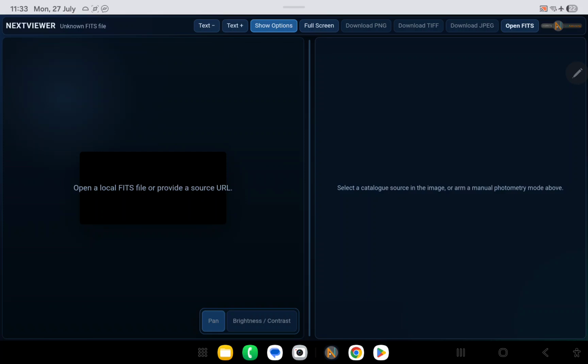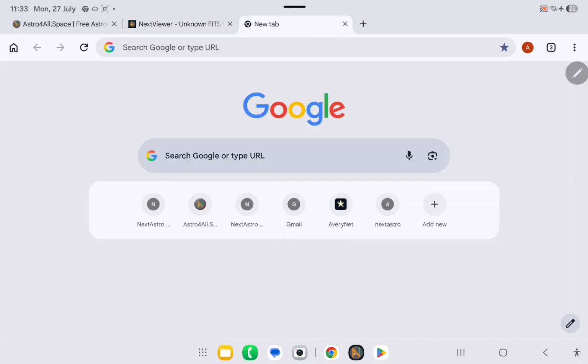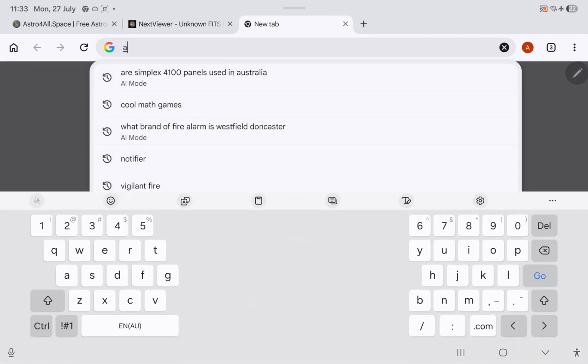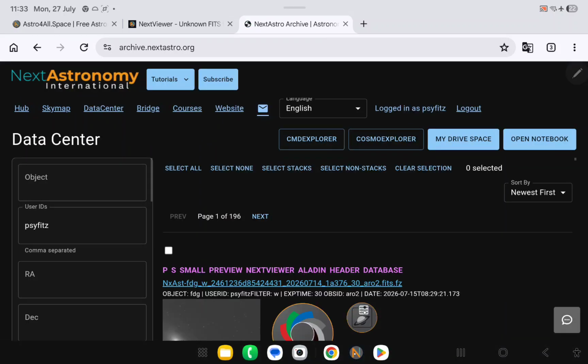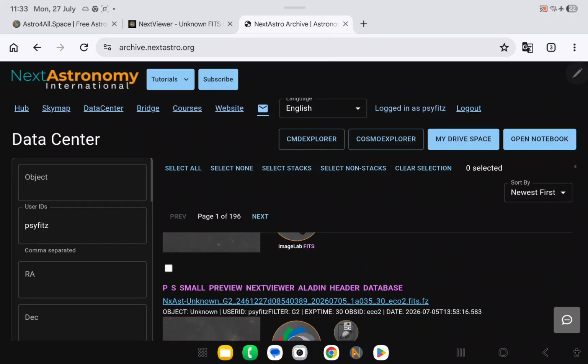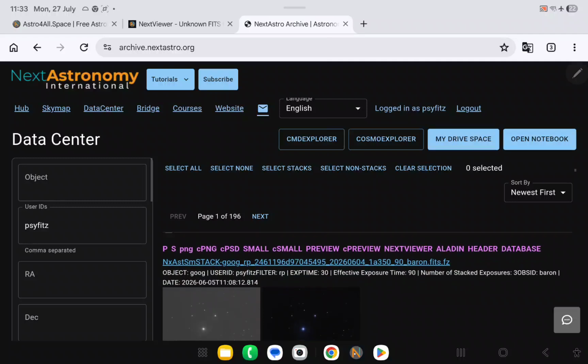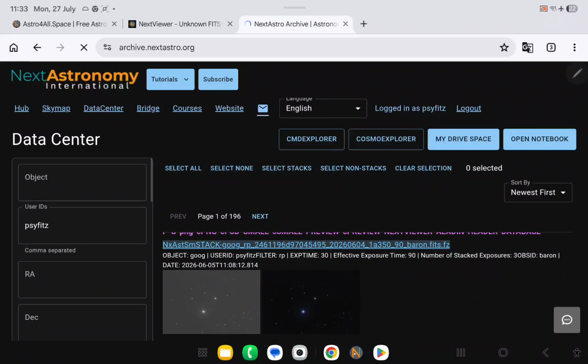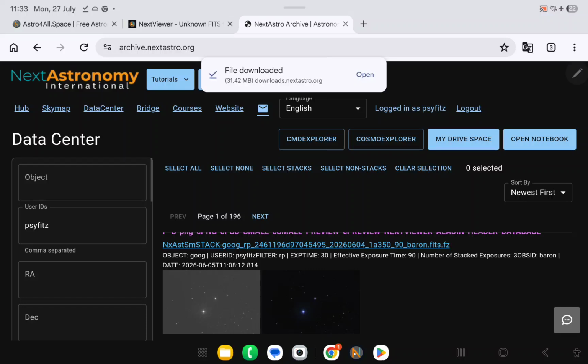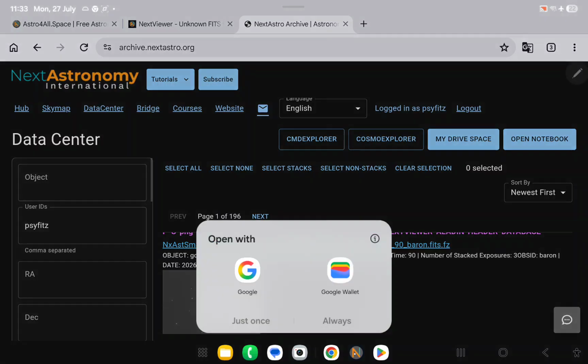Now there is a way for each device to associate the FITS file with this app. There's too many of them for me to put in this video at the moment, but we'll provide instructions for that. But if we do it the other way around, if we go and get a FITS file, we'll go back to Chrome here, and we'll go to the archive just to pull down some type of image. Let's do this one. Just some random image I took for testing. I'm going to download that fits.fz and then open it up.